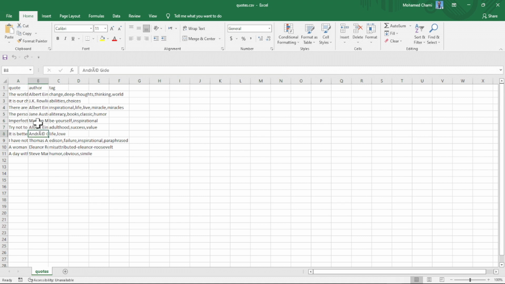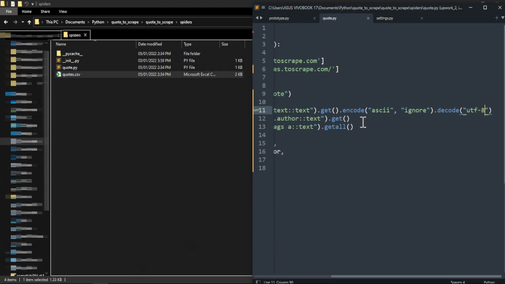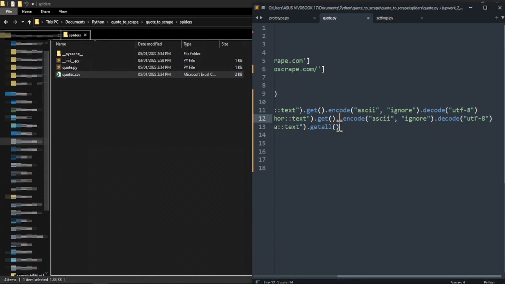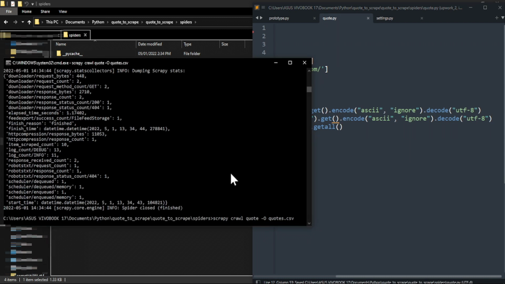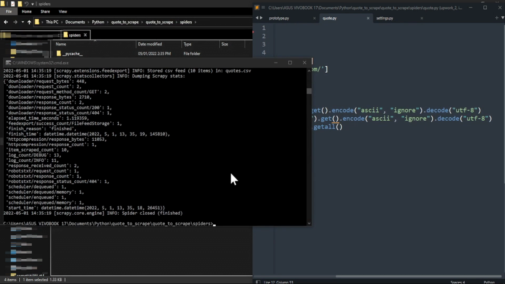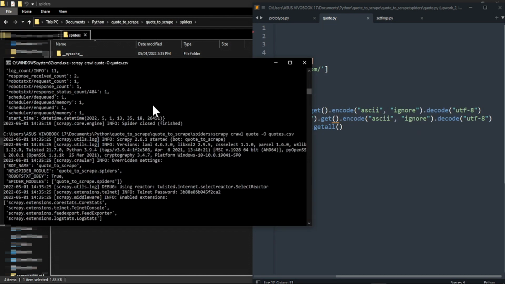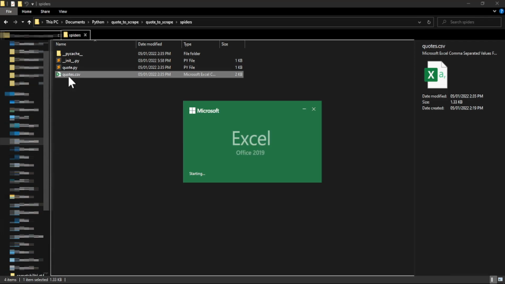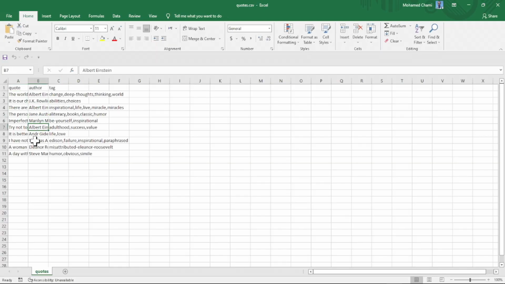So we do have it in the author, I'm going to do the same thing here. Just copy and paste it. Let's run the code again. And now, as you can see, the text doesn't have those weird characters.